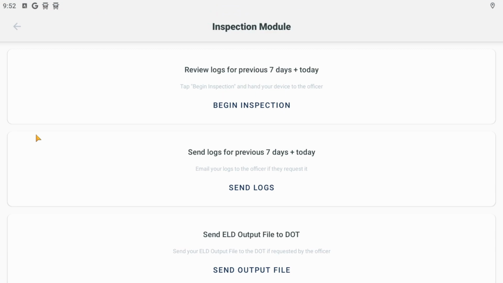Here you can choose one of the available options depending on the officer's request. Keep in mind that FMELD supports on-screen inspection as first option, email version as second option, and capability of electronically sending output files to the DOT officer as a third option.